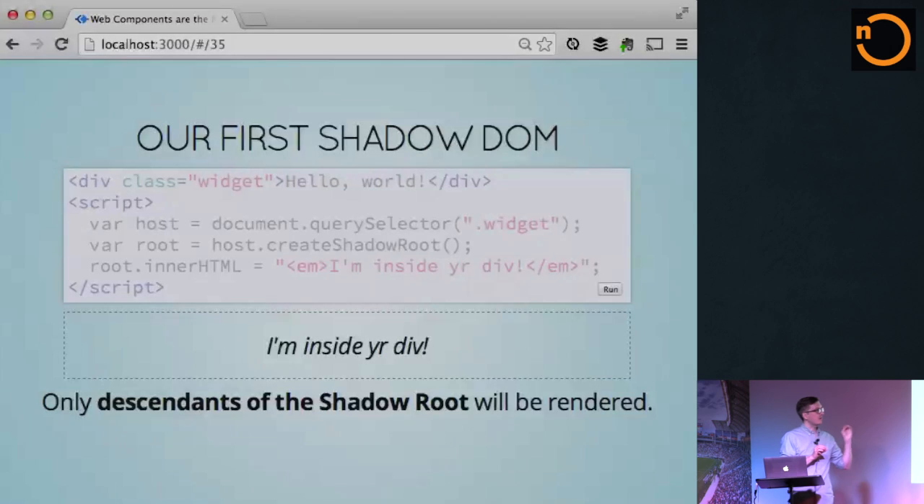And so we're going to talk later about how you can pull things out of the shadow host and into the shadow root, because you definitely want that. But for now, keep this in mind, because it's a really important distinction to know. All right.